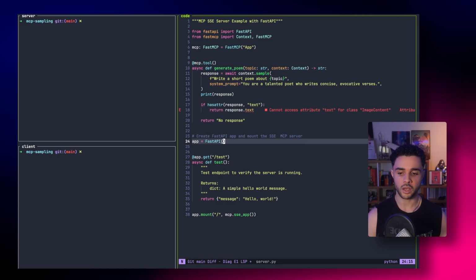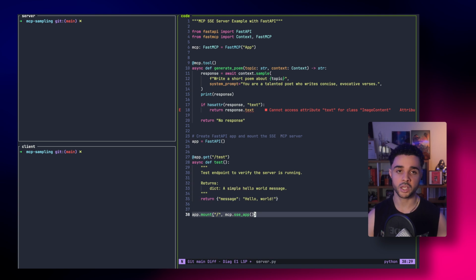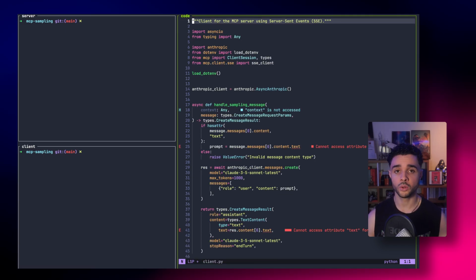Then I create the FastAPI application. Here I have a sample route, but it's not important, just to show that the two can live together. So you have your MCP and your FastAPI. And then I mount the SSE application from MCP to the / route in the FastAPI server. Now we can take a look at the client.